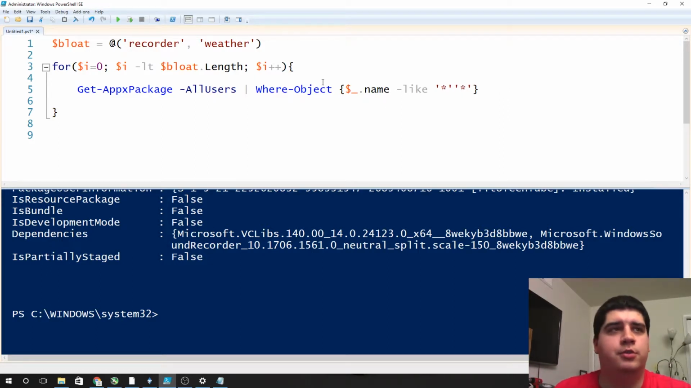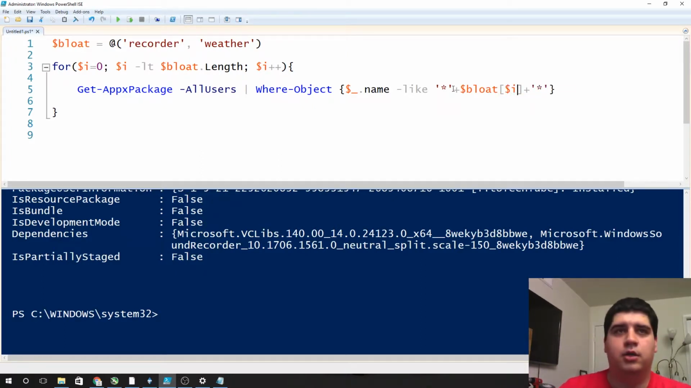I'm going to add 2 more single quotes, because here, this Where-Object, we're saying, okay, look through all the Appx packages that I found and find all the ones where the name looks like or is similar to whatever is in between these wildcards here. So we're going to do open single quote, wildcard, which is our asterisk, close single quote, and then do the same thing here, and in between we're going to do a set of pluses and do our $bloat variable. But then we need to tell it which item in the array we want to look at, and we're going to do a bracket $I.